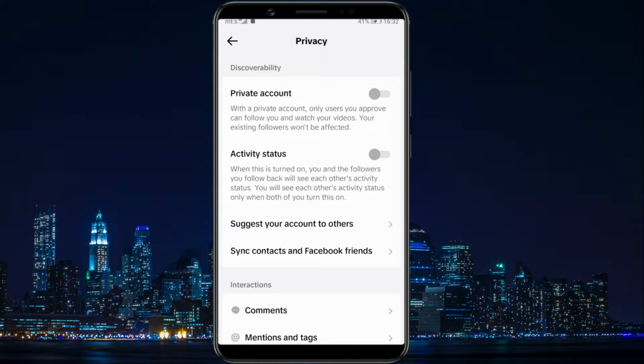There you will find the option we need, which is Activity Status. By turning on this option, your followers will know when you are online. Similarly, you will also know when your followers are online. However, you will see each other's activity status only when both of you turn this option on. If you want to turn off this option, just click on the button next to it.